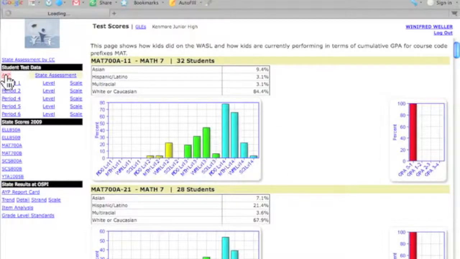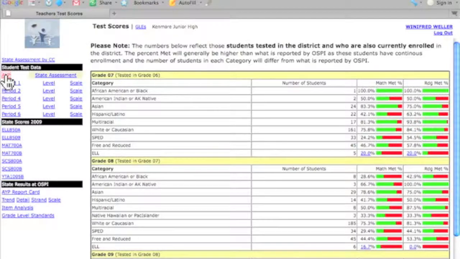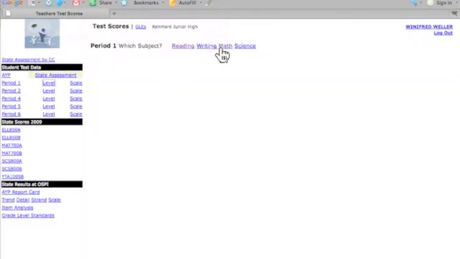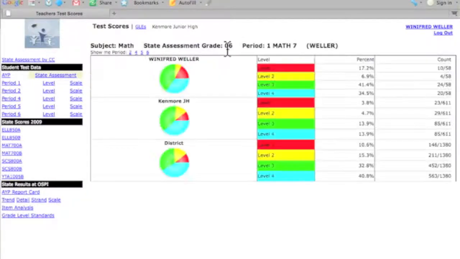Clicking on AYP shows me AYP data for my school broken down by demographic groups. The bar shows me visually how well that group of students did on a particular assessment. Clicking on Level, then a subject, and a grade level, shows the % of students in each assessment level for my class, and another shows the results for all students at my school for comparison.